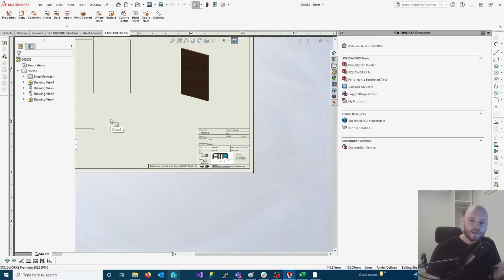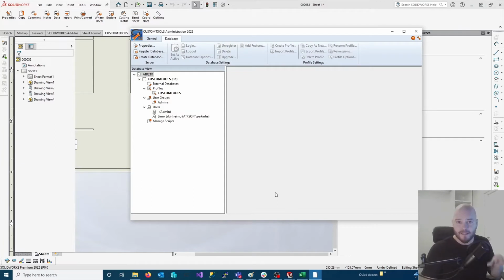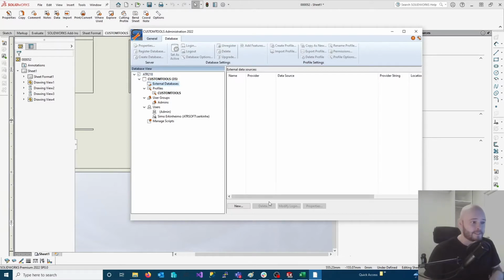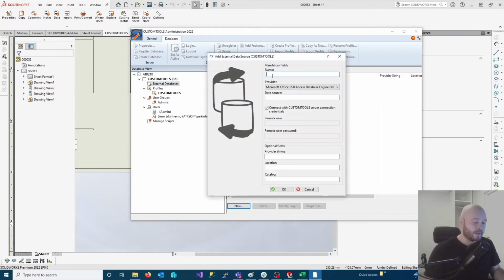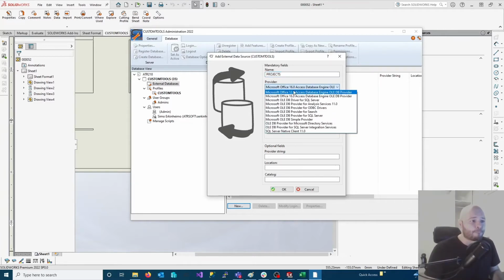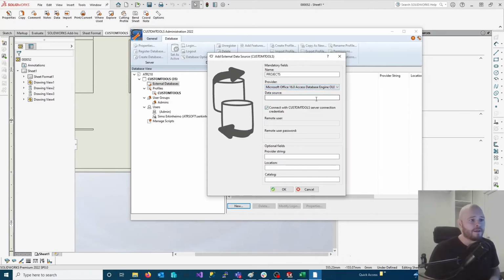And in order to do that, we actually need to link the Excel file as a linked database for CustomTools. And for that, you need to use CustomTools administration. If you did the standalone installation, you will have this installed as well. So just open CustomTools administration and go to external databases, new, and give it any name. I will call mine projects. Use Access Database Engine 16; 12 should work as well. I will use the 16 one, and the data source is the path to your Excel file.